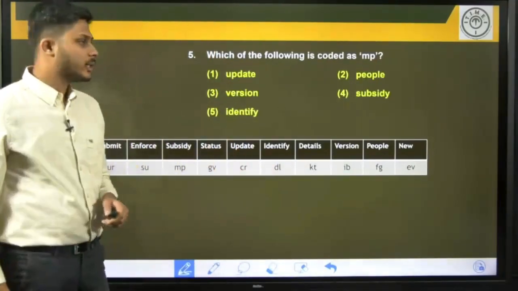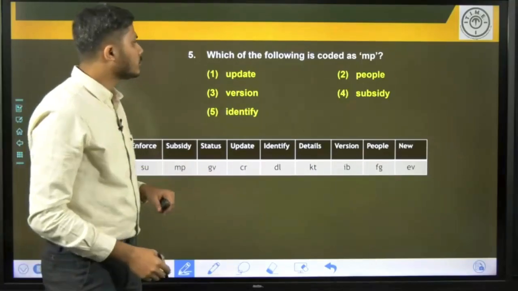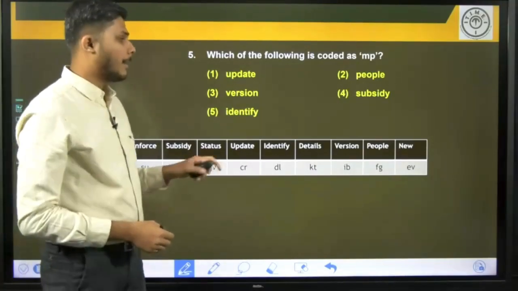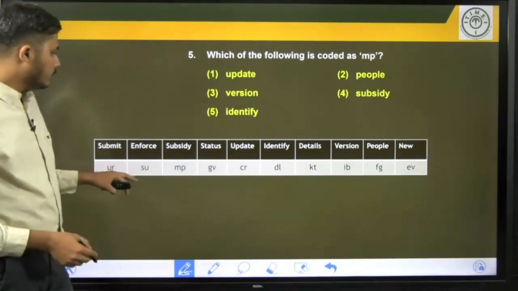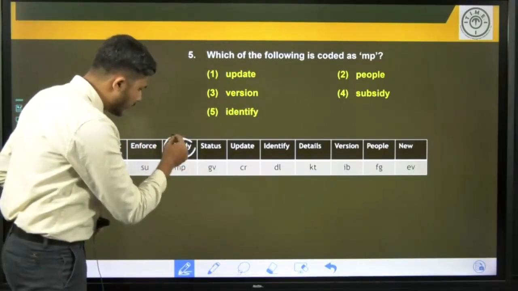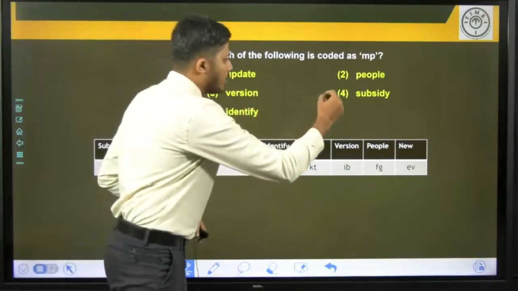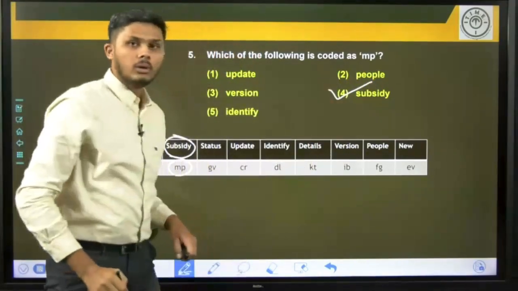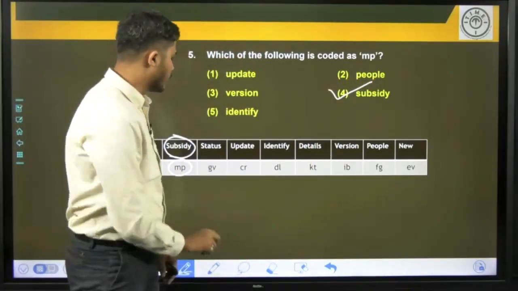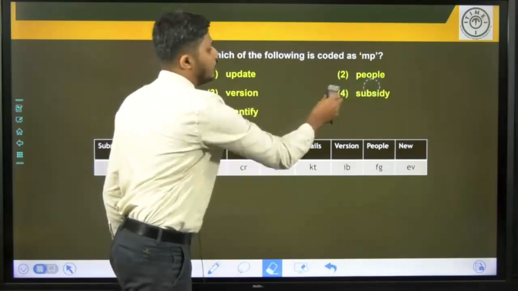Now let's look into the next question, the fifth question. Which of the following is coded as MP? By looking at the table, subsidy is coded as MP, which is in option 4. So the correct option for question 5 here is 4.